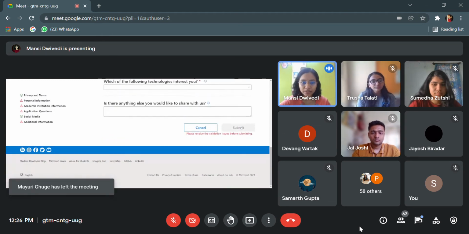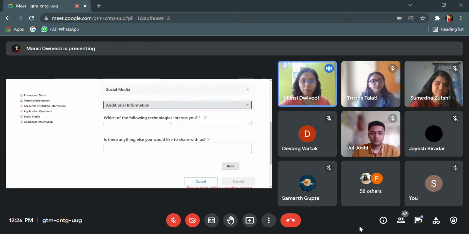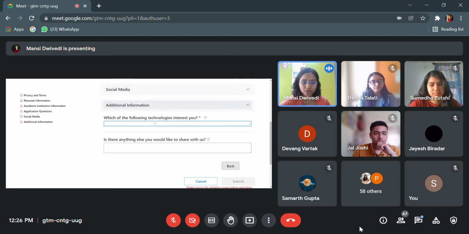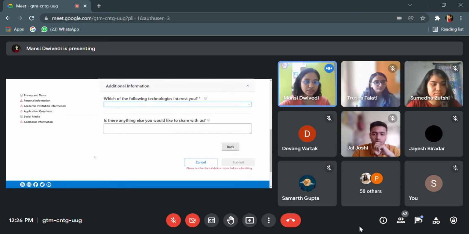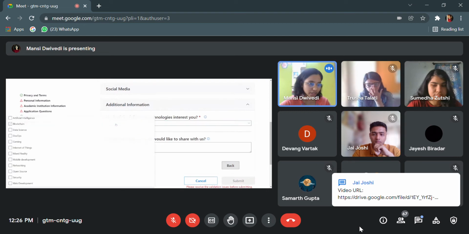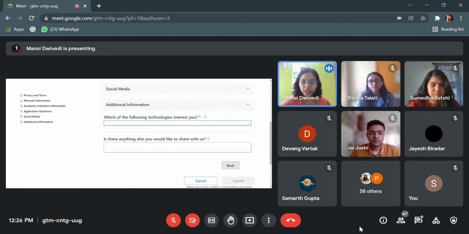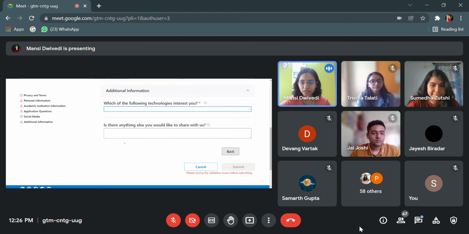Then finally, there's this additional info. So this is a compulsory question. Which of the following technologies interests you? It has a list of various fields like artificial intelligence, blockchain, web development. Based on your interest, you can select any of these. And finally, is there anything else you would like to share with us?